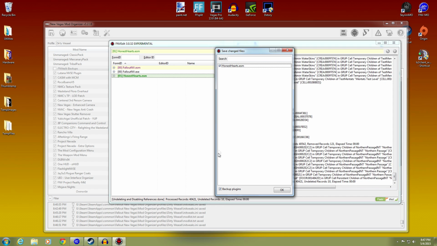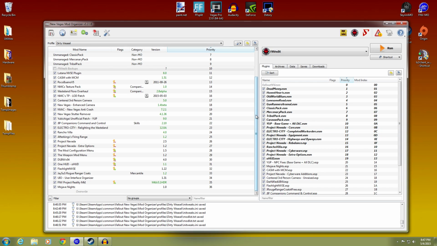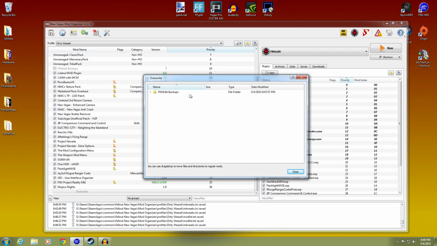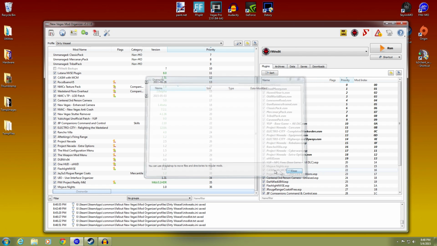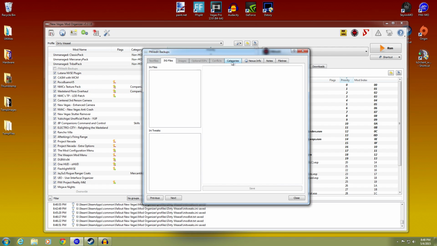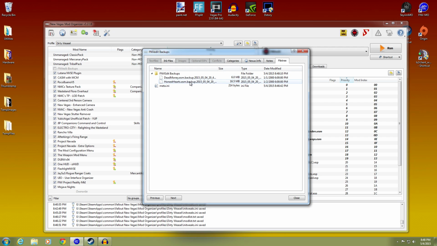Honesthearts.esm, the only one clicked. Backup plugins, okay. And it'll close it down. And we have something in our override again. Open that up, you can see FNV edit backups. Open this up, honesthearts.esm. Drop it in there. Now we can delete that, it's an empty file. There we go. If we go back into this, file tree, FNV edit backups, now you have two backups. Simple stuff, right? Okay.